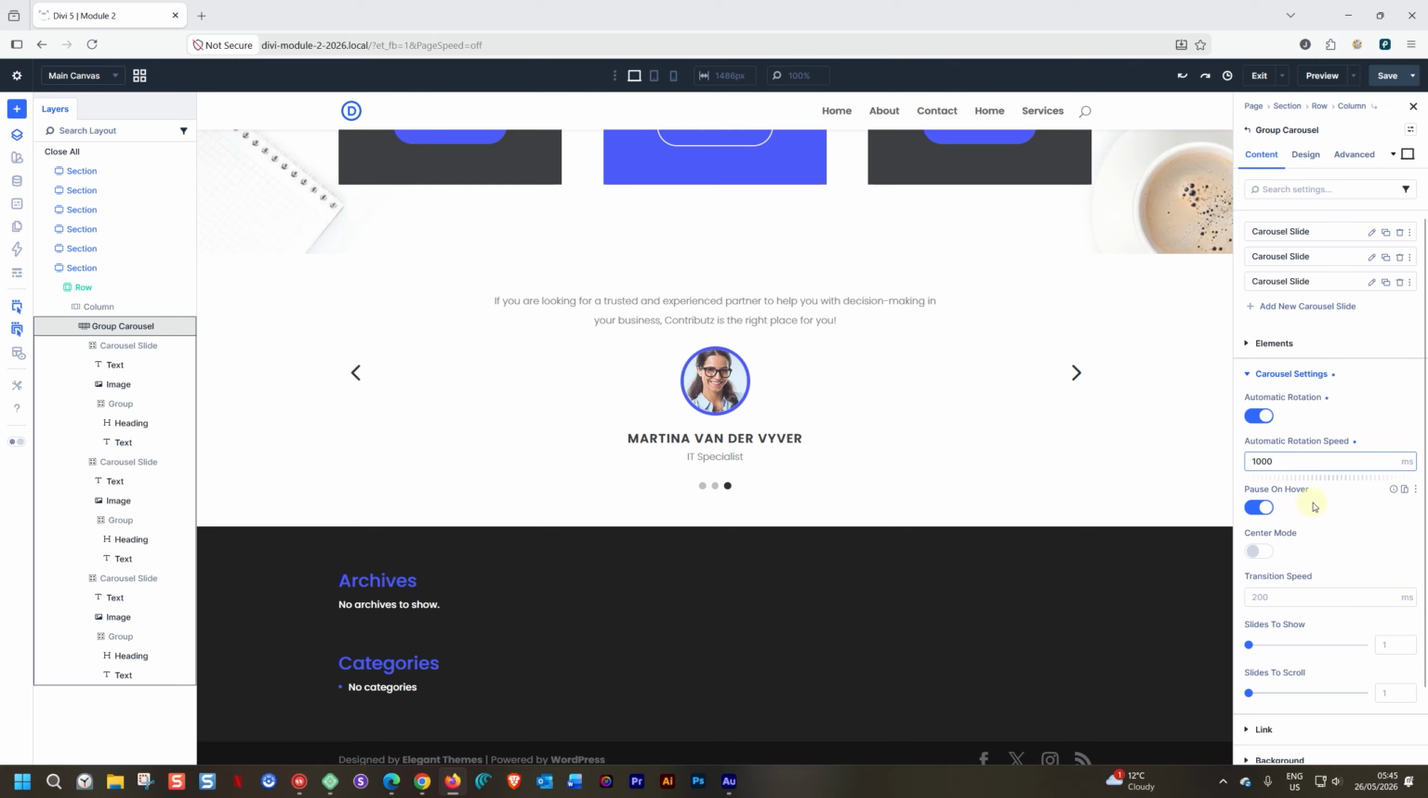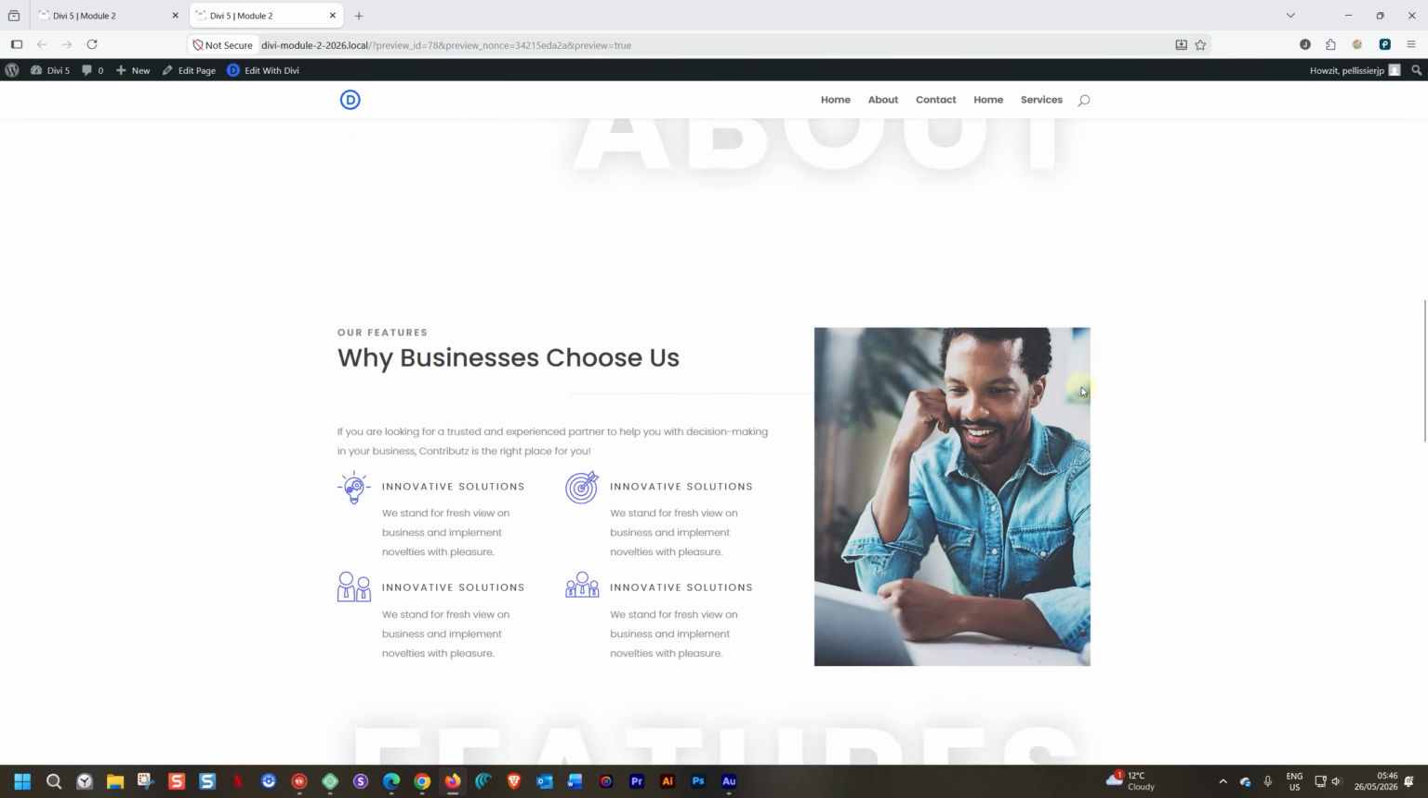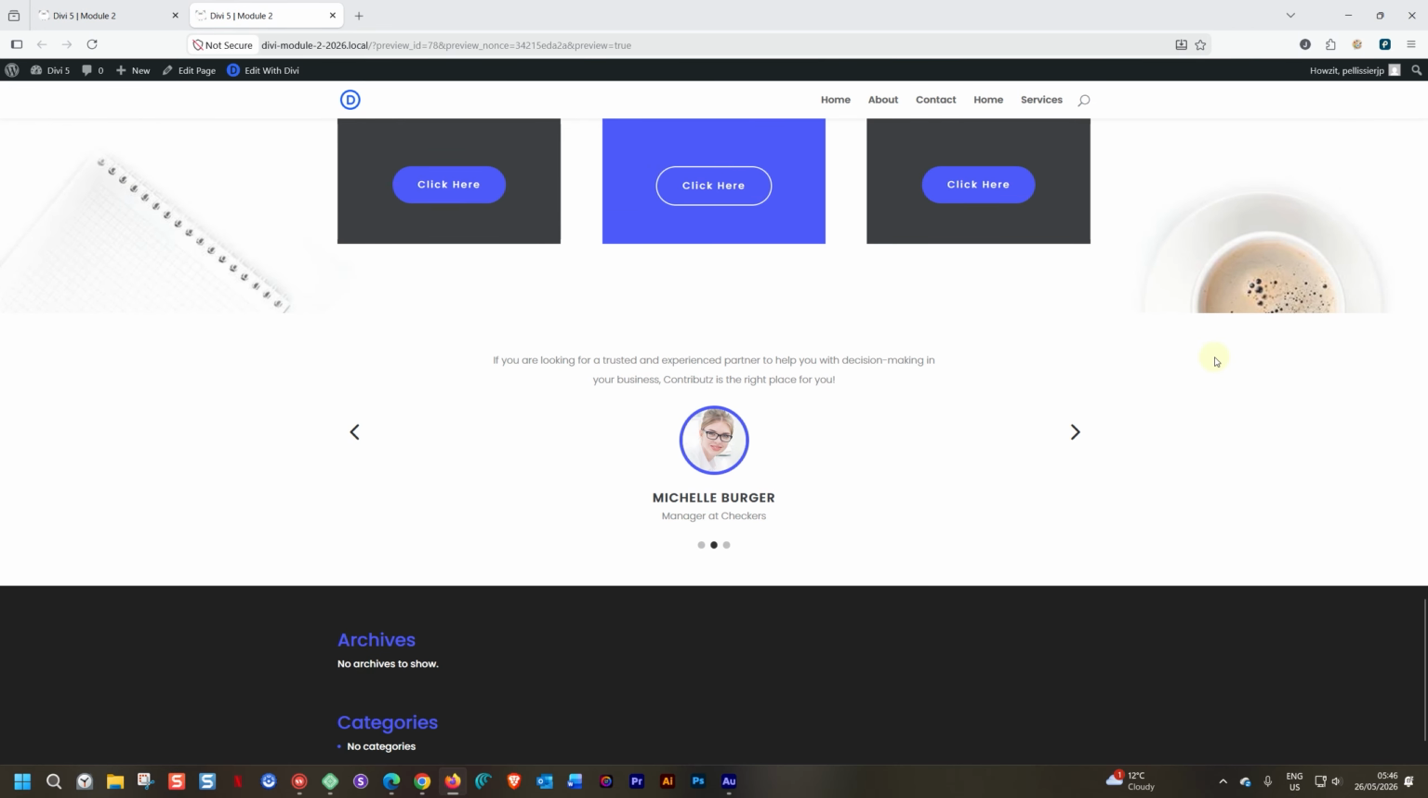Pause on hover, very good one. And then center mode. We'll talk about center mode soon. And that's when we have more slides and we are showing more slides at the same time. These settings are good. Save. We go to the front, preview on front end, scroll down. And every second, it's going to transition for us, which is very short. That's why I would say definitely 2 seconds, but I'm not going to sit through the 2 seconds every time. As I hover over it, it pauses. Very important. So many sliders don't have this very basic function.